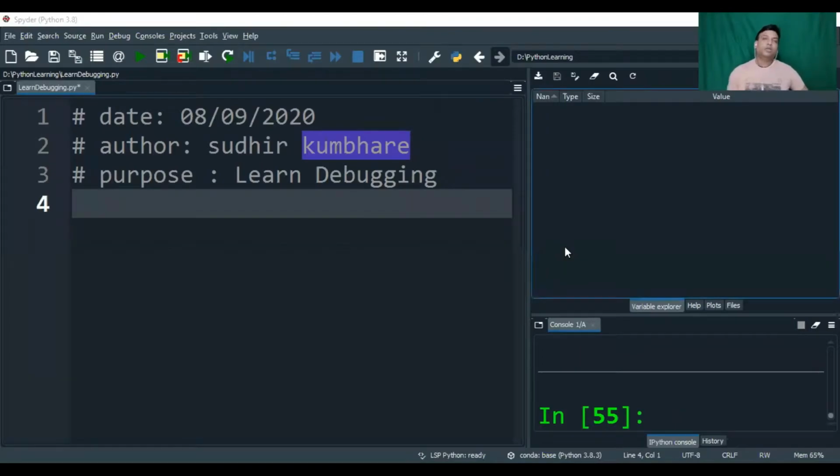So guys, here we are. Welcome to my Spyder IDE. What we have learned till now is about data types, numeric operations, strings, how to declare variables and how to use variables. Now it's time you should know how to debug code, because you might be writing only 4 or 5 lines of code right now.